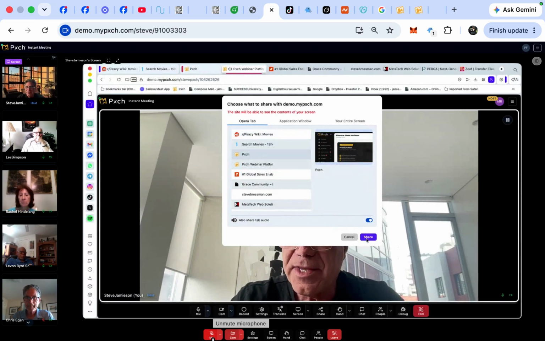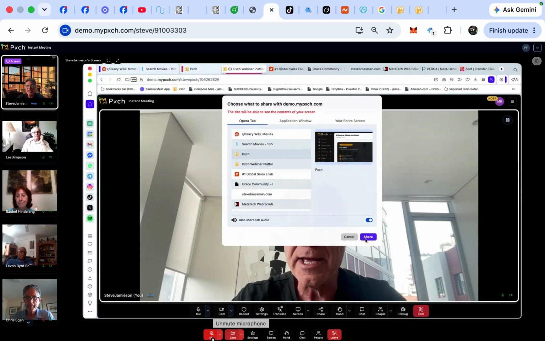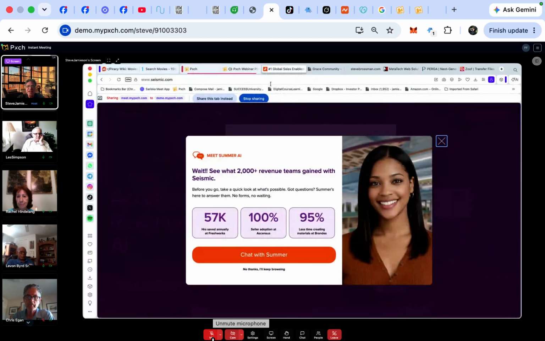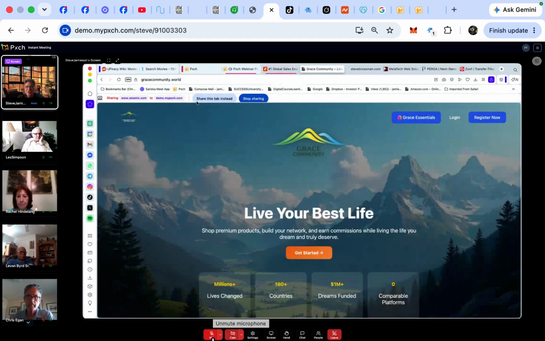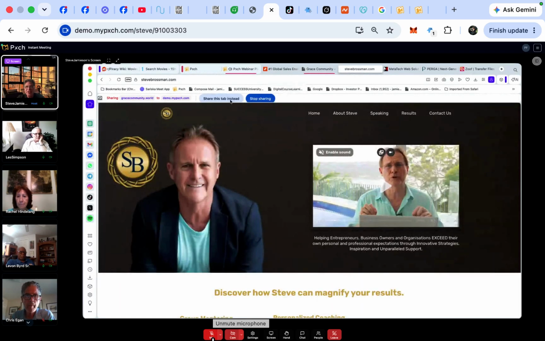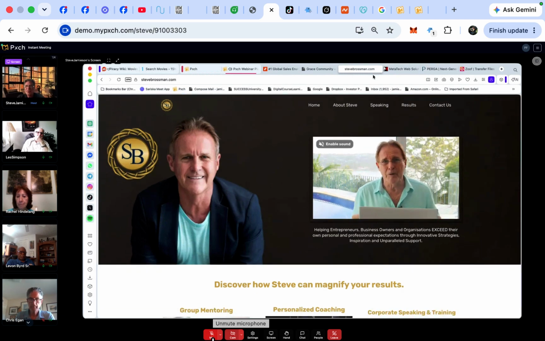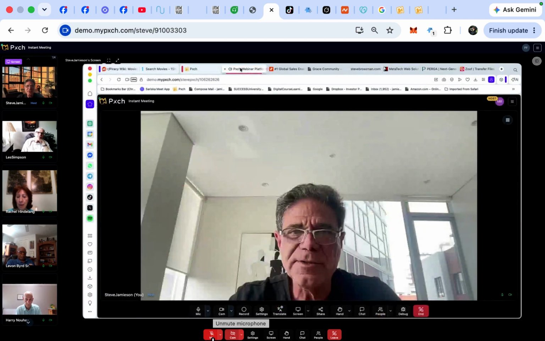Let's say, for instance, I'm sharing this tab. And then I want to click on a different tab. Every time I click on a different tab, it'll say share this tab instead. So I don't have to stop sharing to change tabs. I literally share that tab instead. Every time I do it, I just make sure I hit that and I'm good to go. No questions on that? Hold on here. Let me get back to where I was.